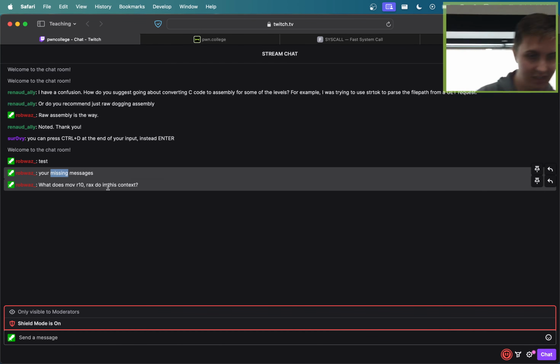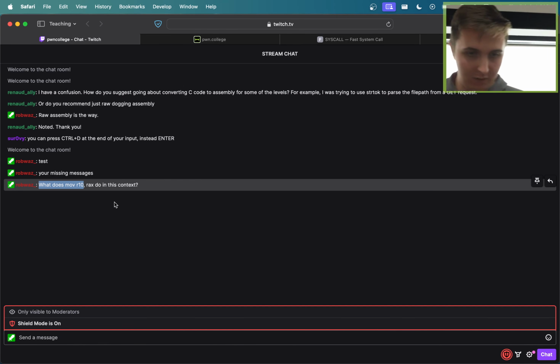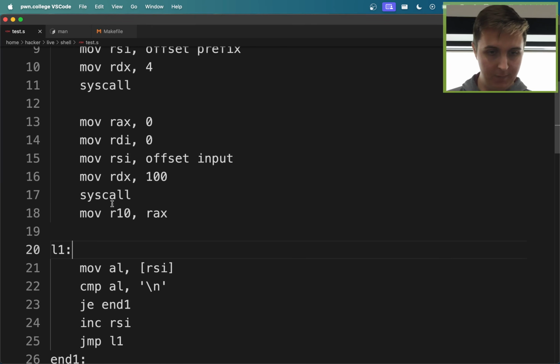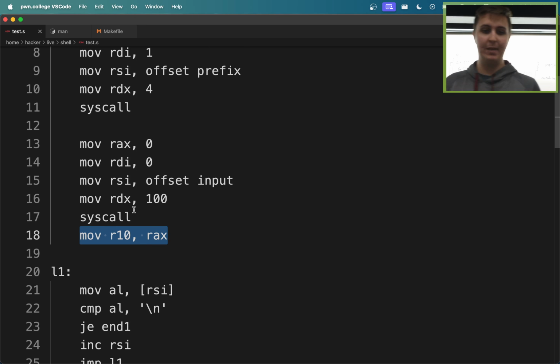I think we're good. Oh, there is this question. What does move R10, Rx do in this context? Okay, so if we look back at this code, move R10, Rx. I talked about this briefly while we were implementing this.